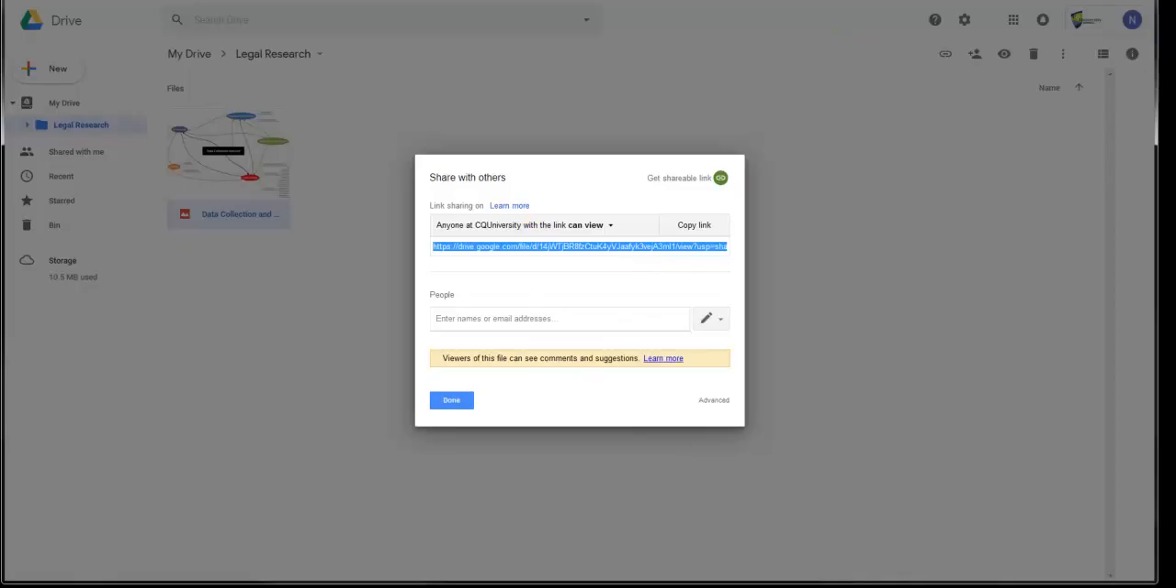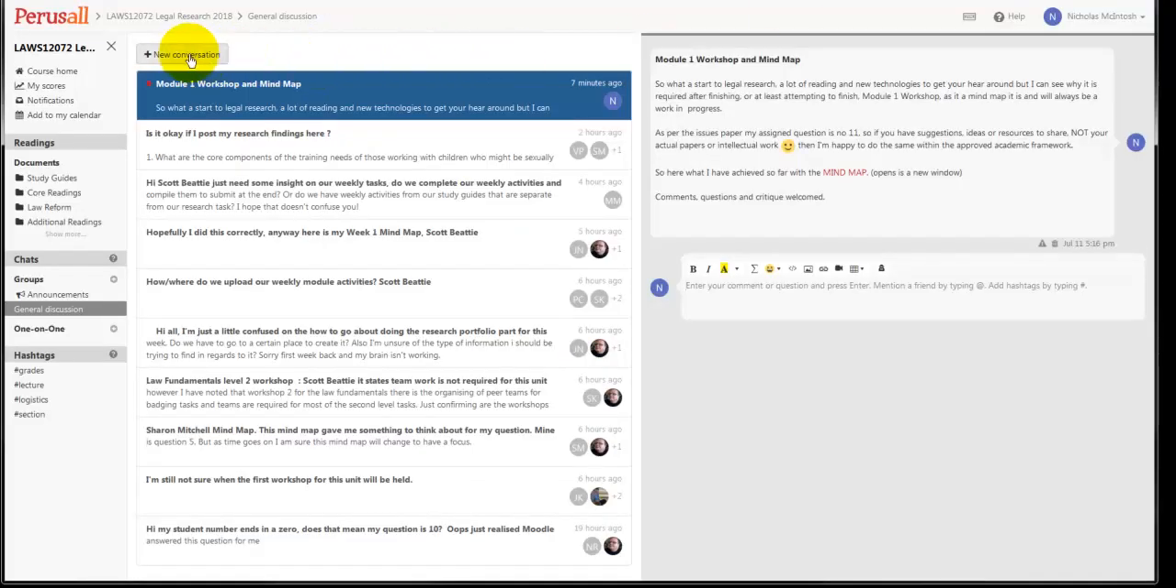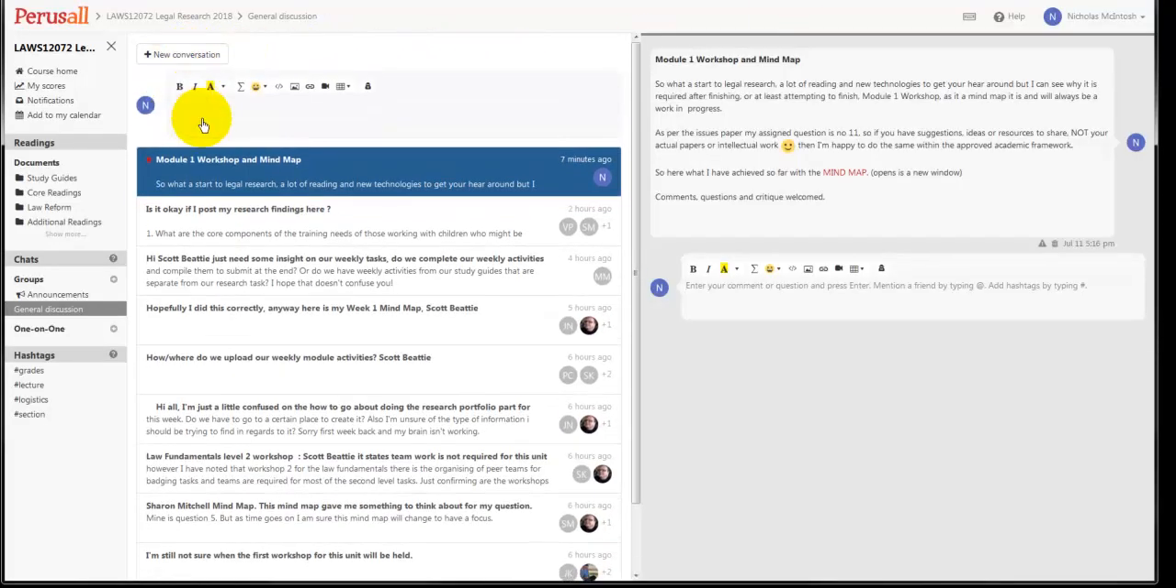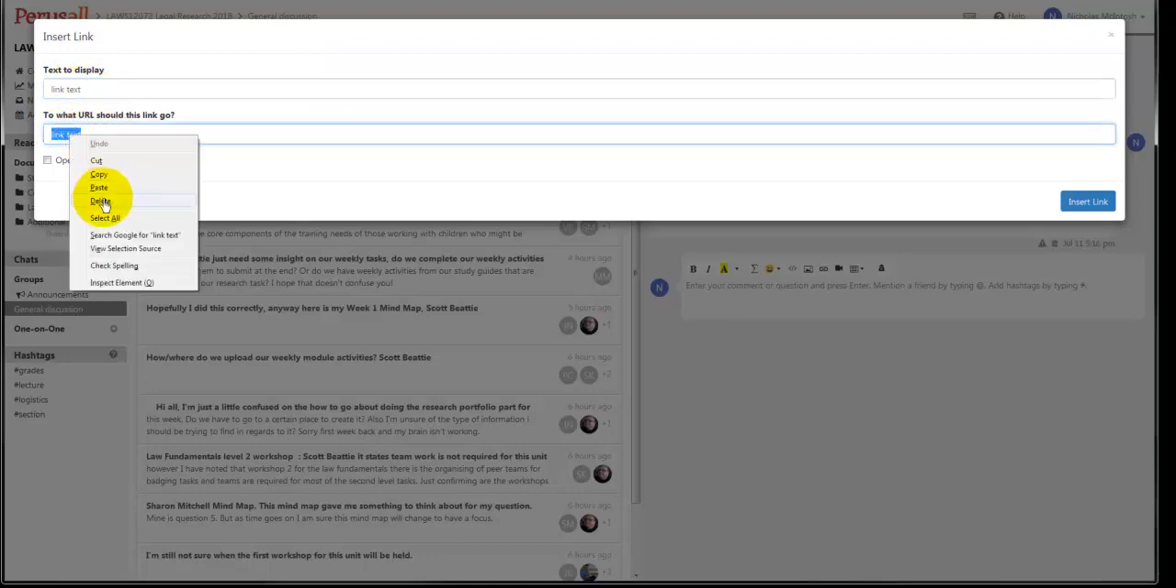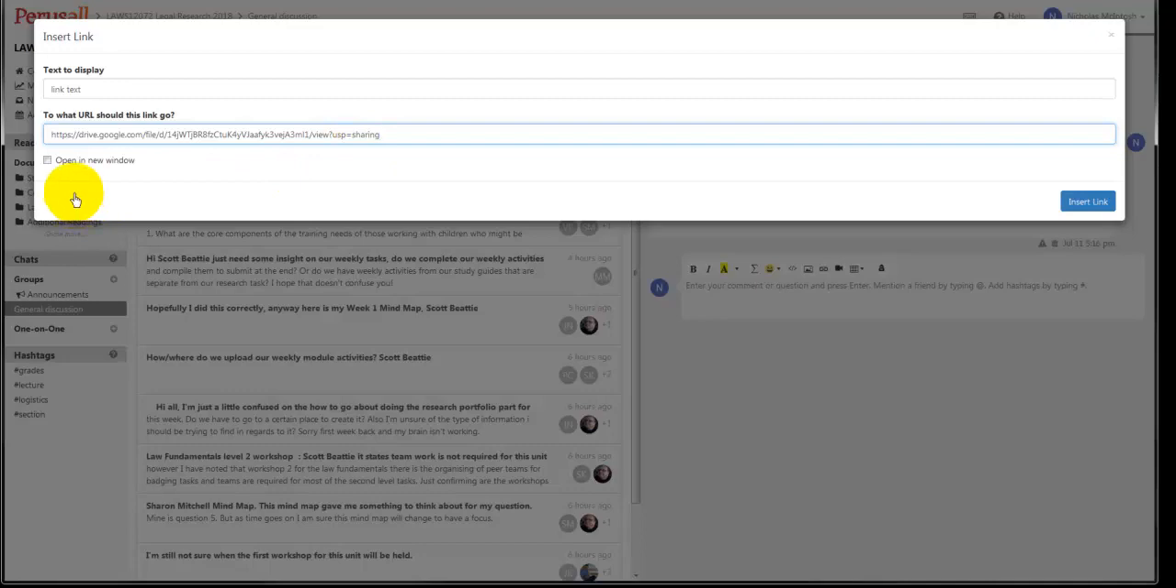So if I copy this in the Purcell system, so let me just go in here quickly and just show you what I mean. So if you were trying to create a link, you could type in, you know, whatever the link text is that you want, highlight it, and then click this little link option up here. This is the text that will be displayed. Paste in the link, and it's a really good idea to click open a new window.